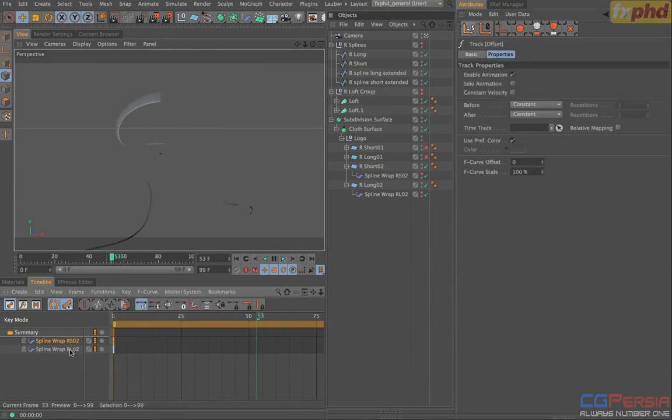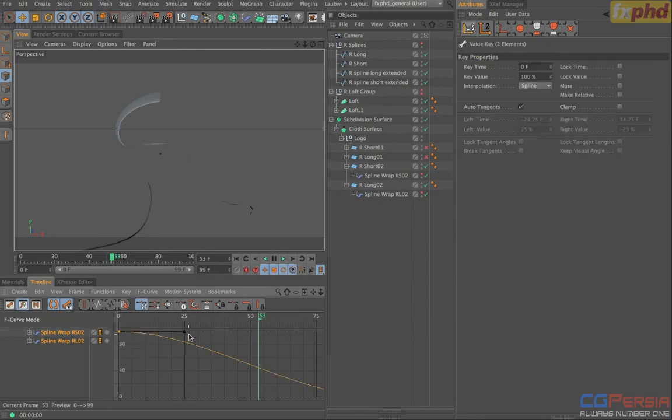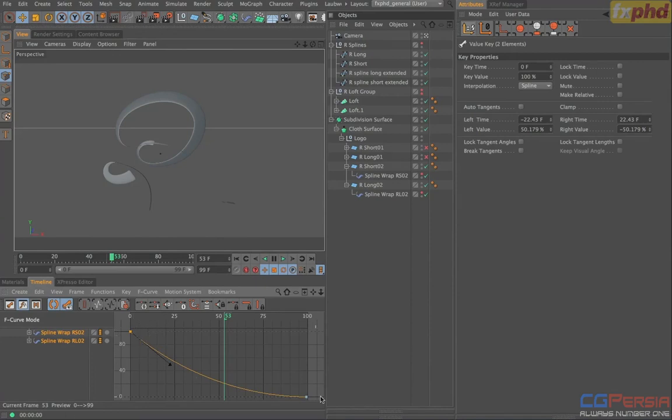Now the first thing I'm going to do is just select both of these, press Control and hit space, and that will bring me into my F curves, but by holding down Control it will have these two selected. And I just want to select this first key and just pull that down, and if we just frame that curve, you can see that it's basically going to just be one really long ease at the end, so it just eases into place.